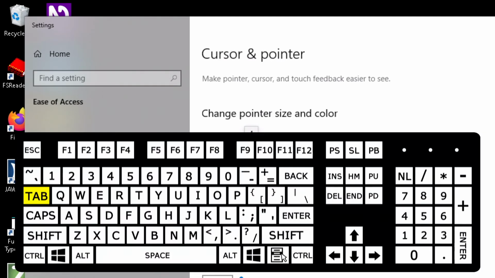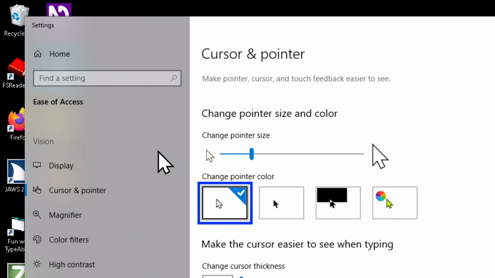I'm going to tab to get to the color options. Change pointer color grouping. List. White 1 of 4. The mouse is currently set to white, which is a good option if most of the apps you use are a dark background. But on white backgrounds, the mouse can tend to get lost. So if I move my mouse across this white area, it kind of blends into the background here.